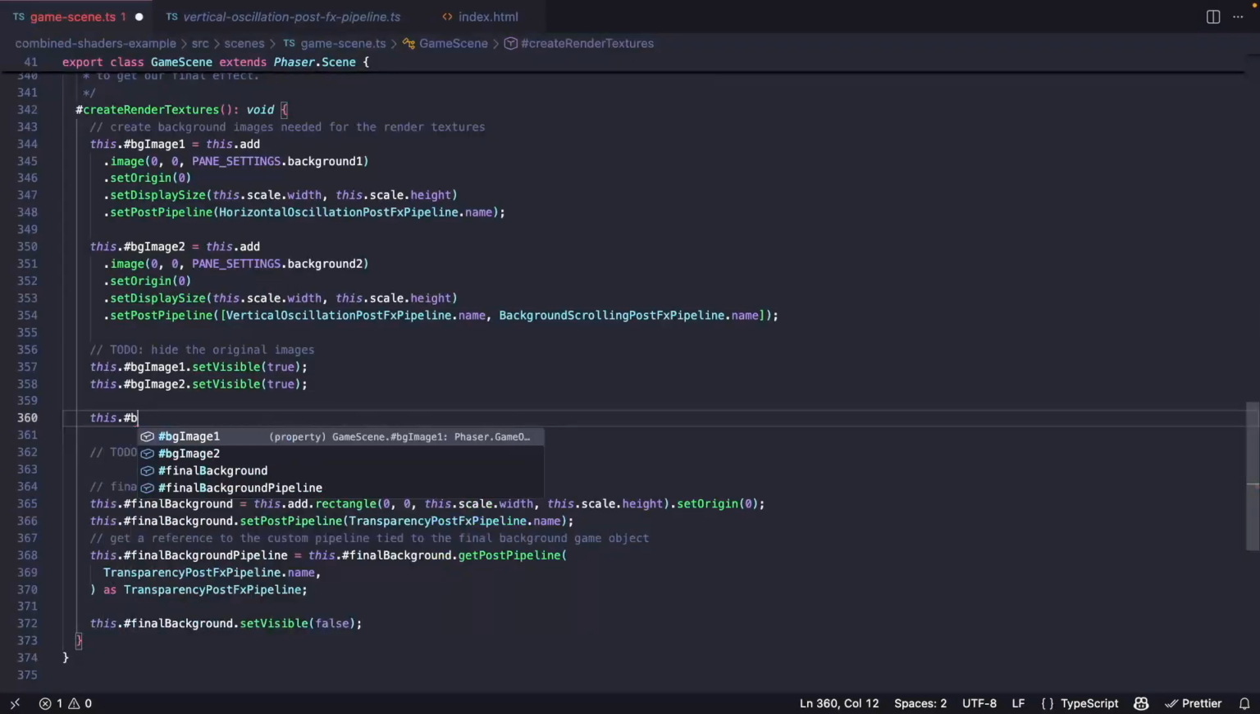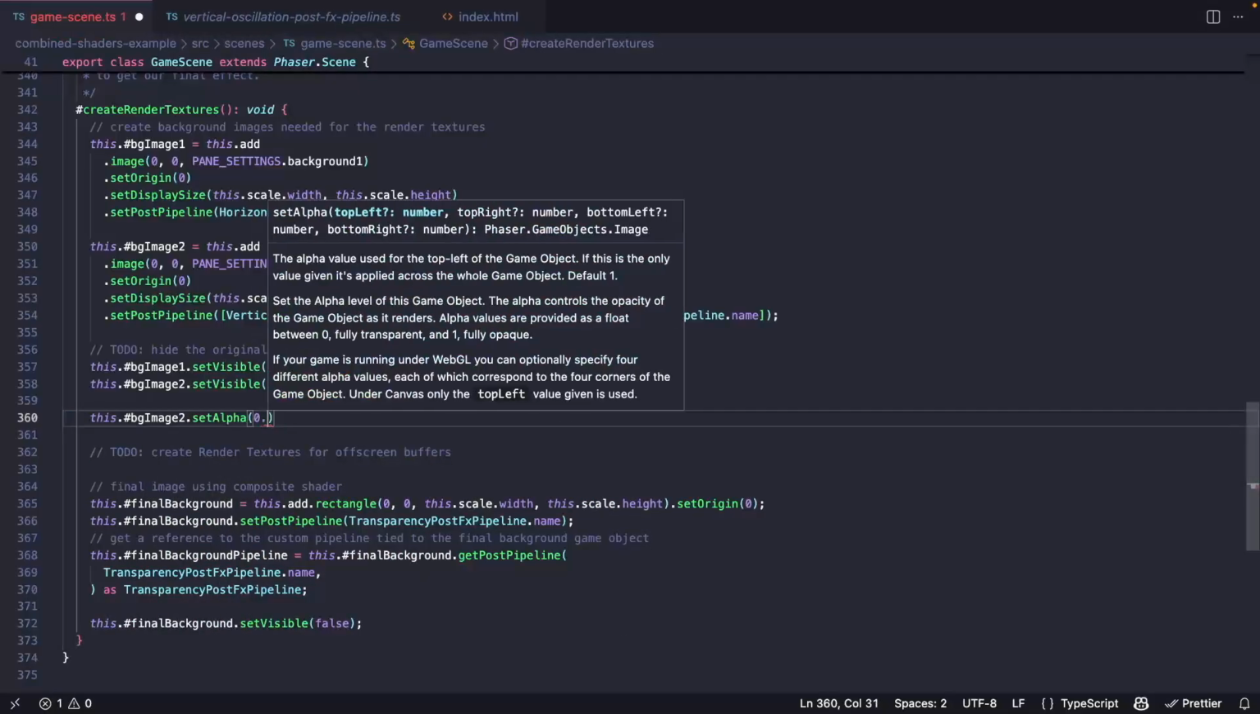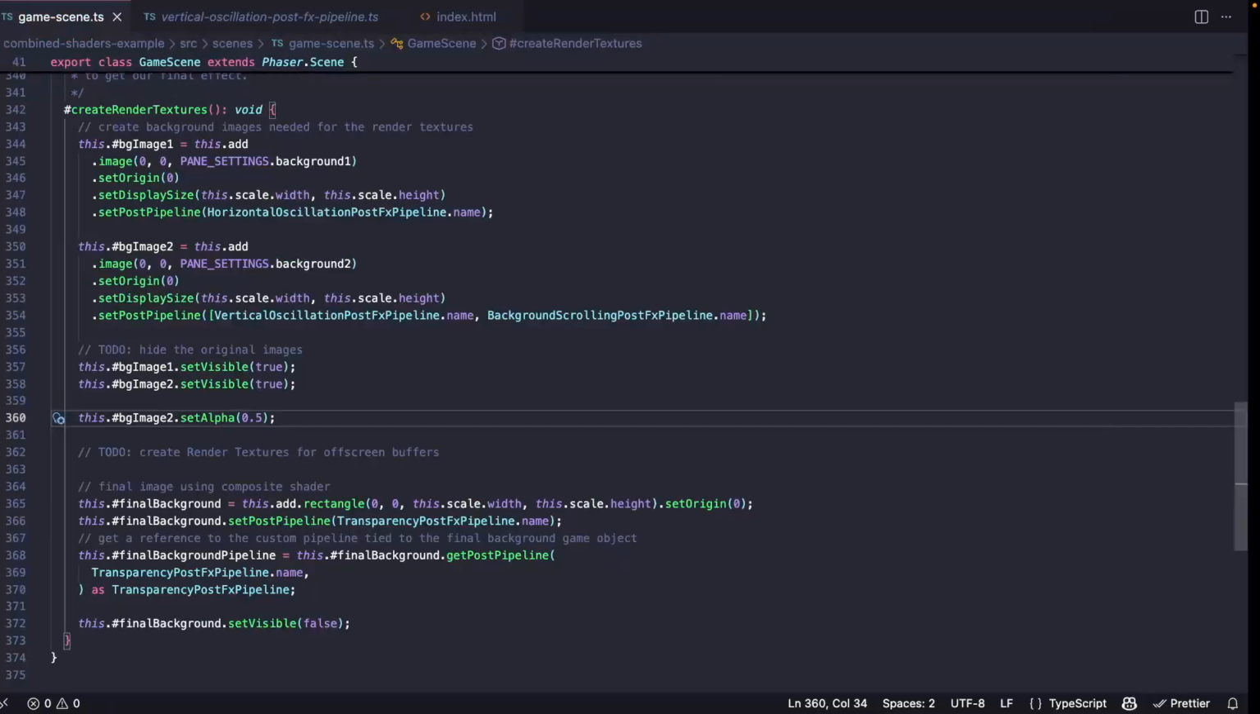So as an example, if we take our background image, and now we call set alpha, now we can set it to something like 0.5, and now that's going to give us our transparency effect without us having to use our shader. So right away, we can see both of our background image game objects are being rendered, and each one has their own pipelines being applied.